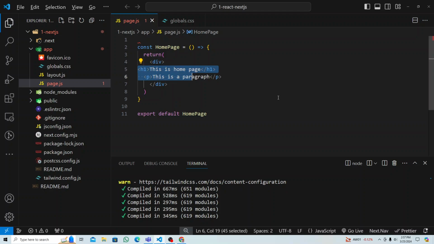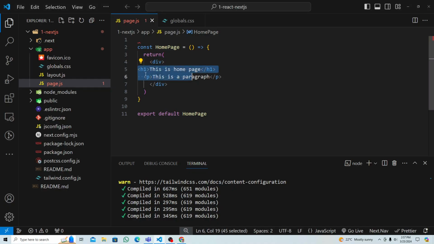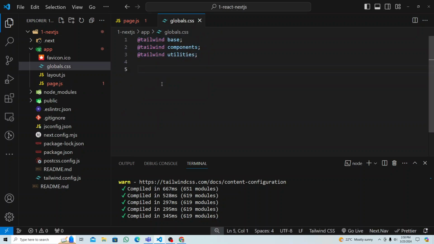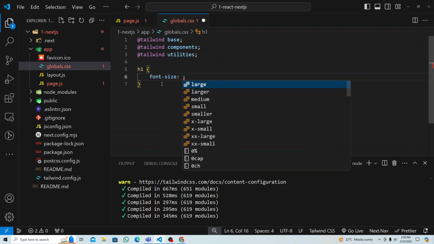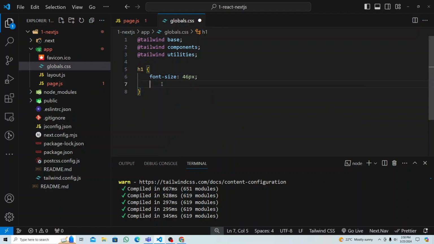So if you go to the page now, you're going to see that heading 1 and paragraph all look the same. You have to style it. Even heading 1 looks small and the paragraph looks the same. If this is heading 1, you have to style it. For example, if I put here font size maybe 46 pixel, and color red, you're going to see that. So here 46 pixel, color is red, okay?